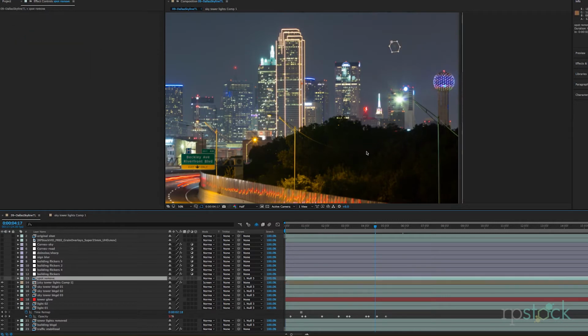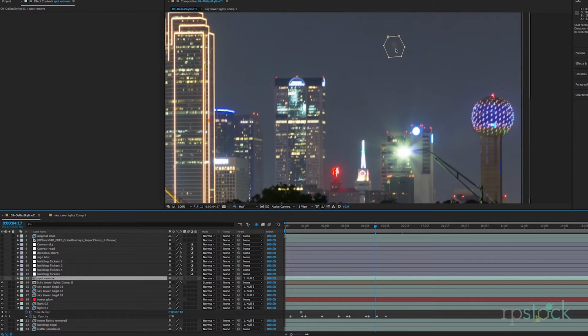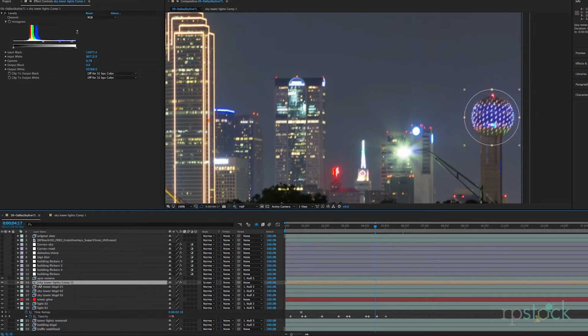So another issue we had here is this little smudge on the lens. I'm not sure where that came from, but that was just pretty much taken out.